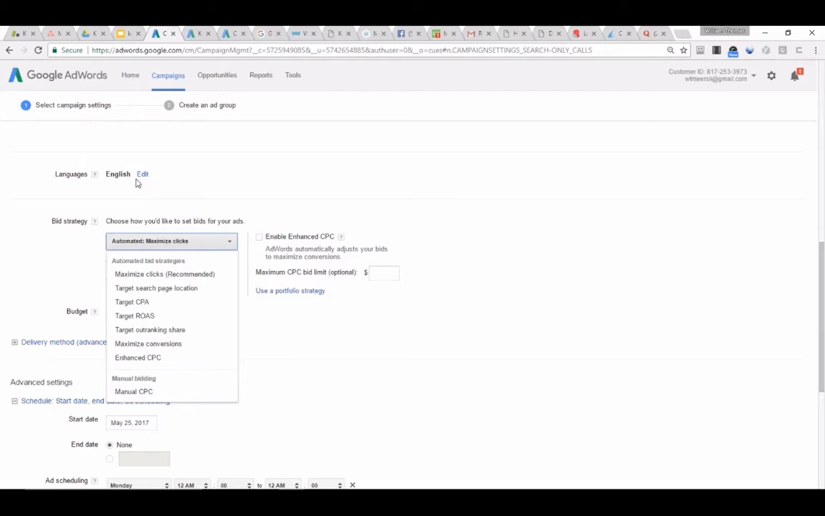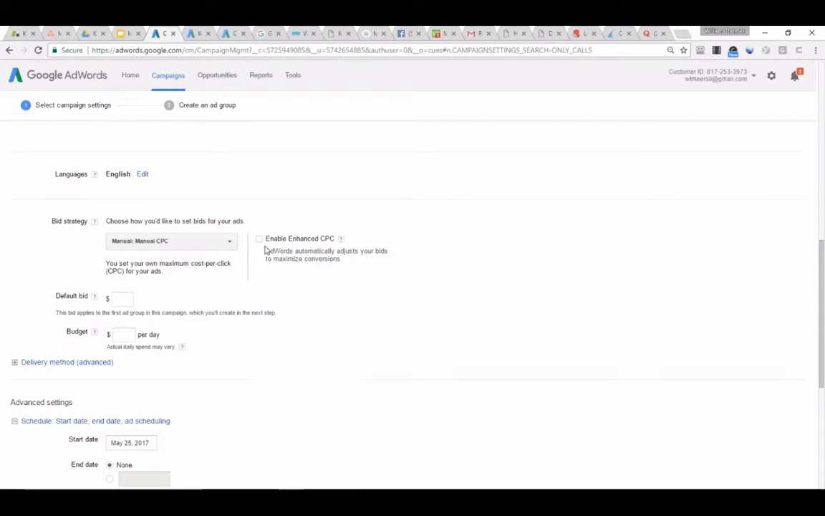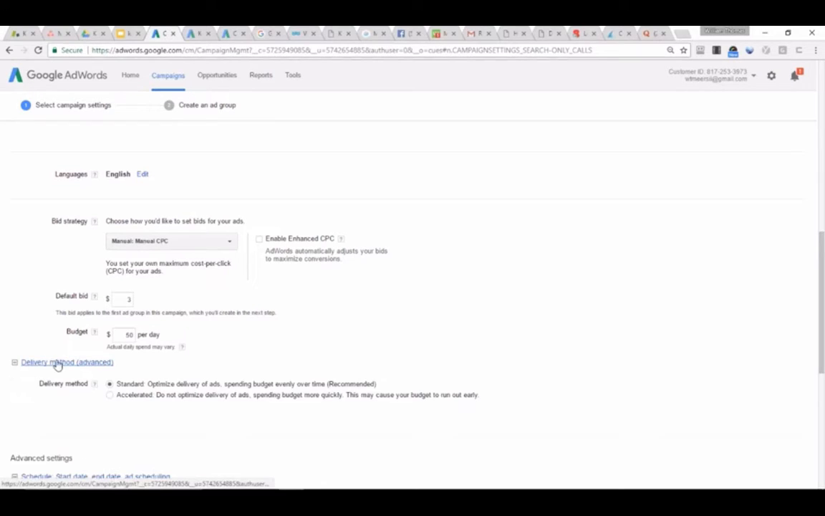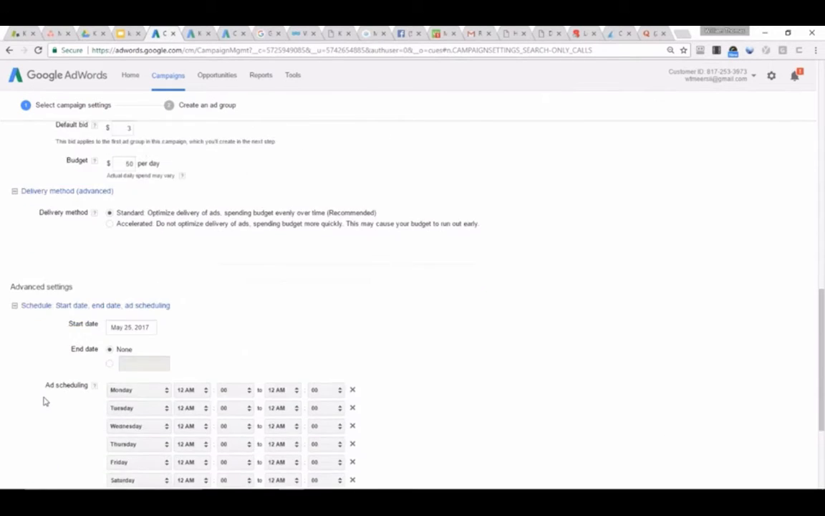We go down to the bid strategy. We're going to do manual CPC. So we leave enable enhanced CPC unselected, just like that. And I know we said $5 to $10 a call, but we're going to put a bid of $3, and we're going to tell Google, hey, we want to spend $50 a day. We're not going to spend $50 a day. Google's not going to get to that point out of the gate, but we just want to tell Google, hey, we're serious about driving some phone calls. Please drive some phone calls, right? Our delivery method, it should be set on standard already. Just make sure it's still set on standard, okay?